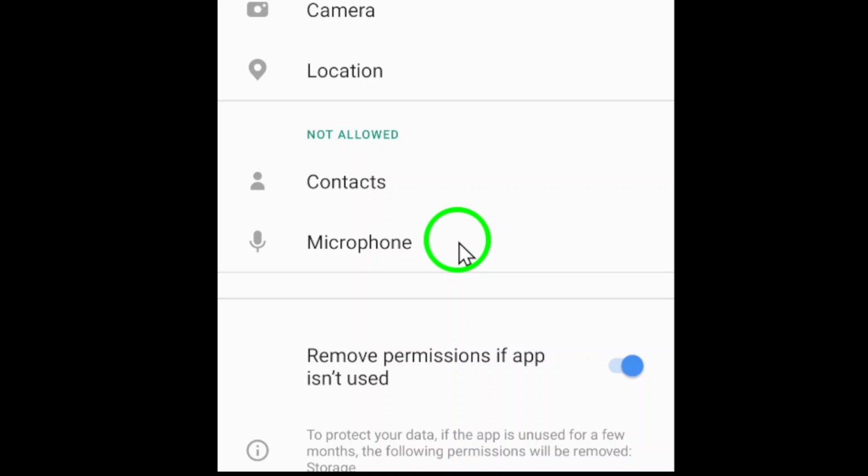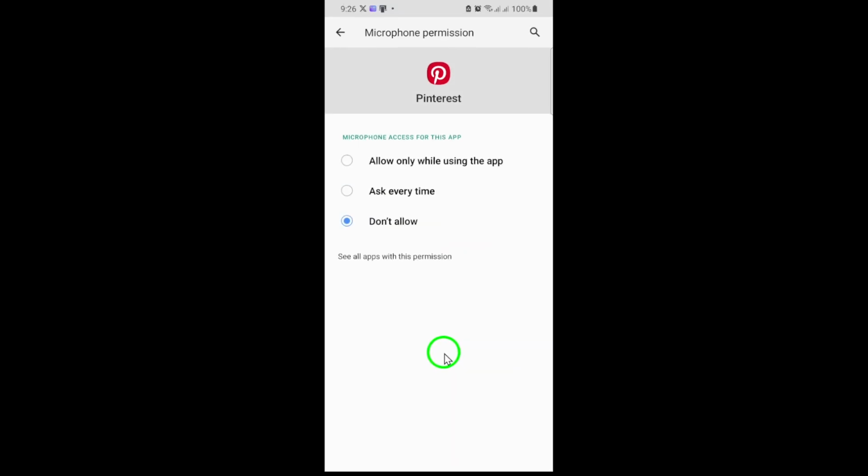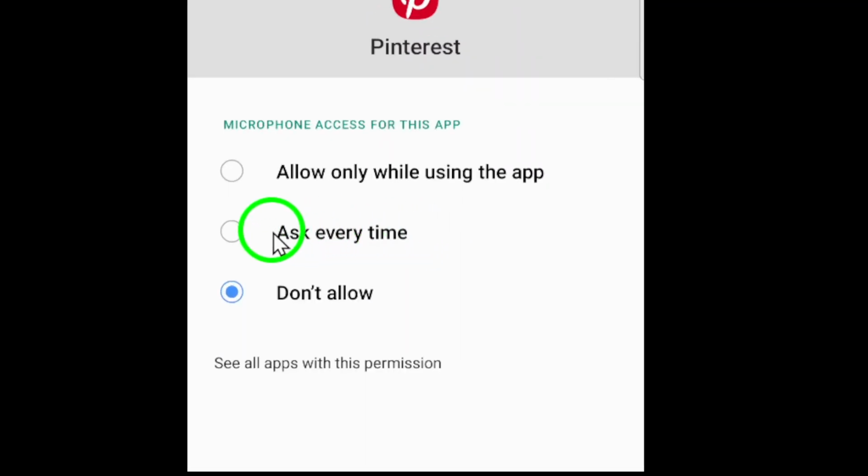Here, you'll see several options for how Pinterest can use your microphone. To make sure Pinterest always asks before accessing your microphone, select the option labeled Ask Every Time. This means Pinterest will prompt you for permission each time it wants to use your microphone, giving you full control.